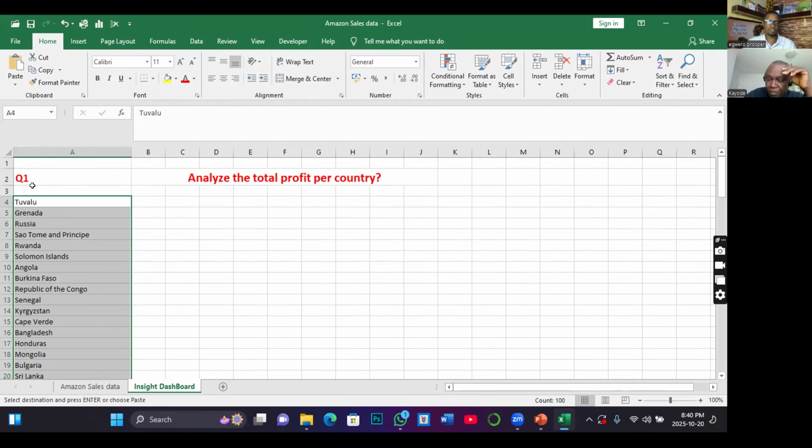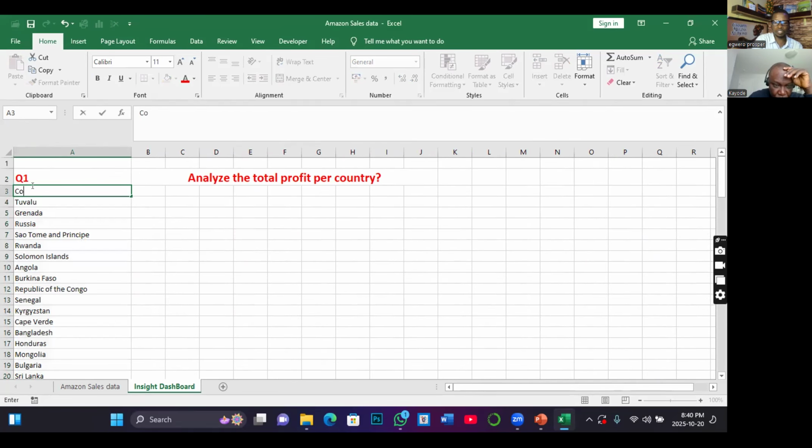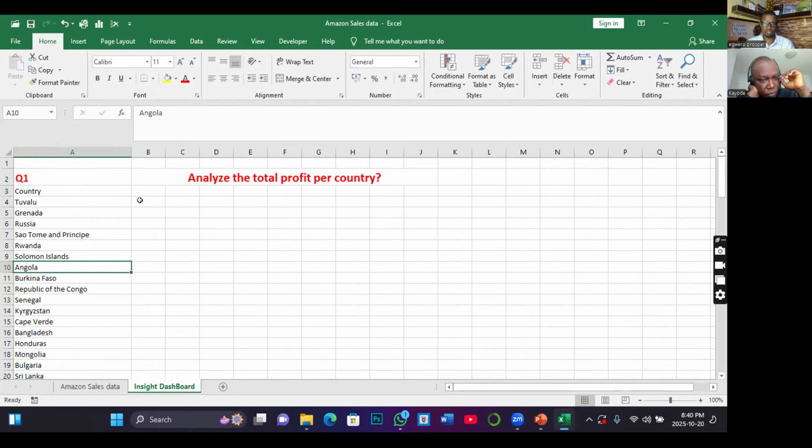Now, let me label it country. The next thing is for us to label where we want to output our analysis value. Based on the question, we are summarizing the total profit per country. So here should be titled total profits.